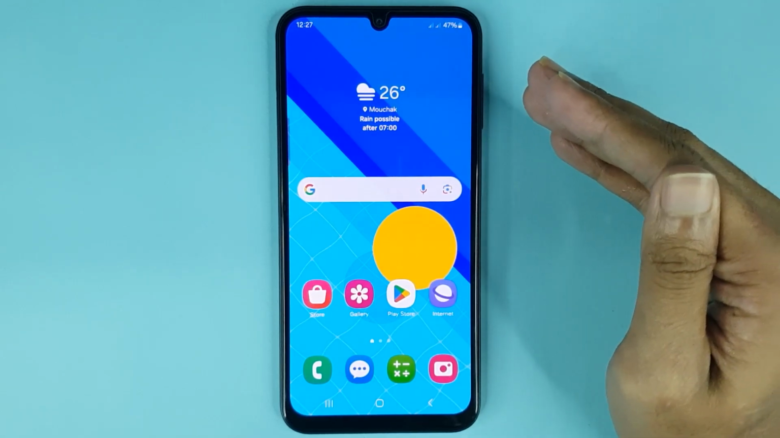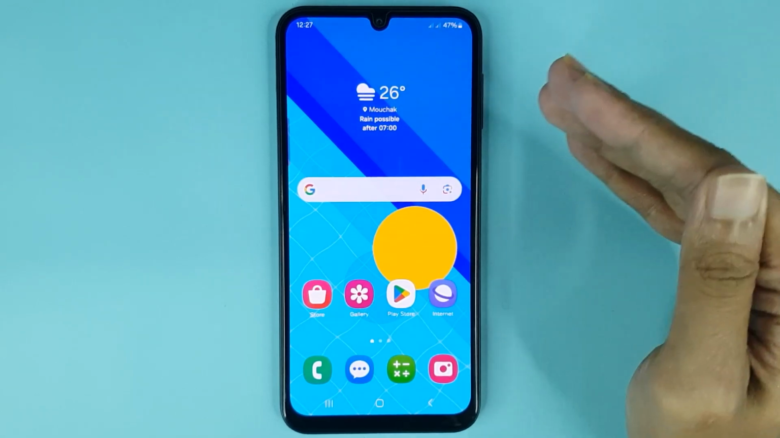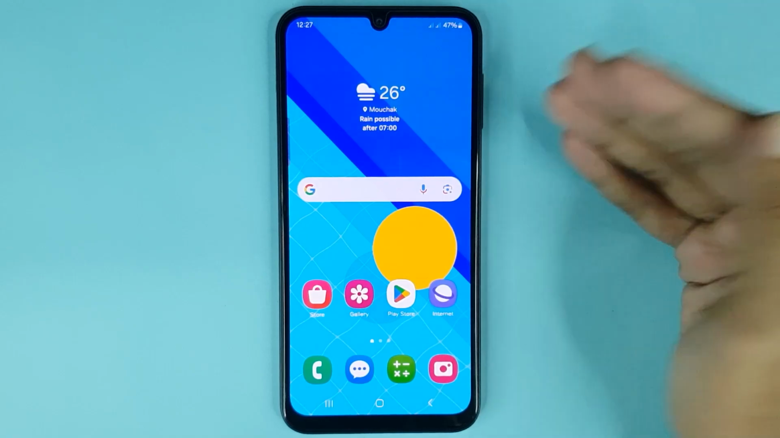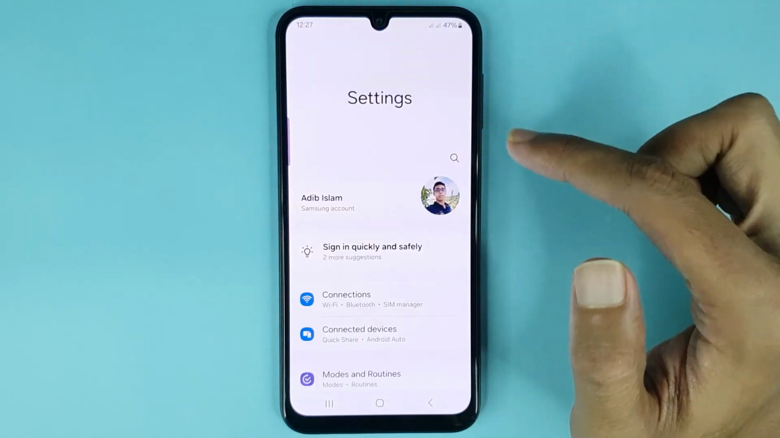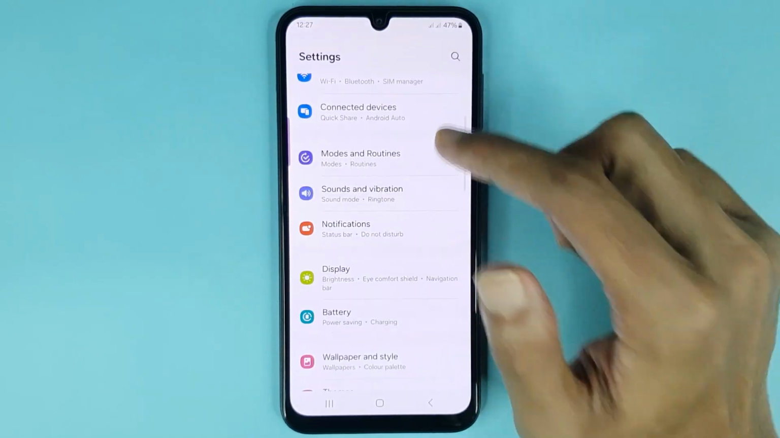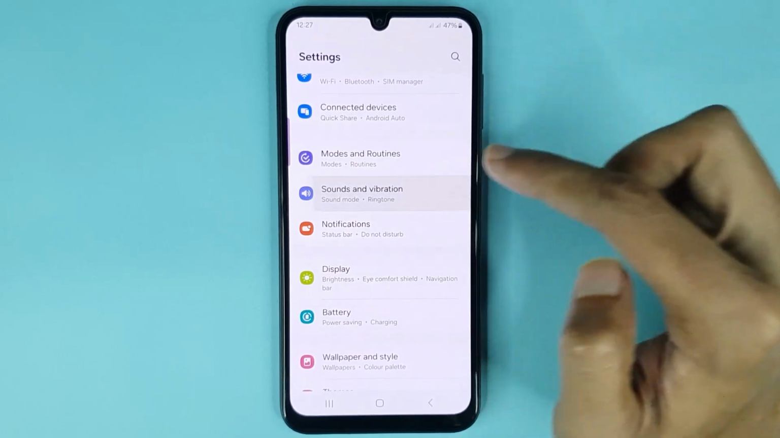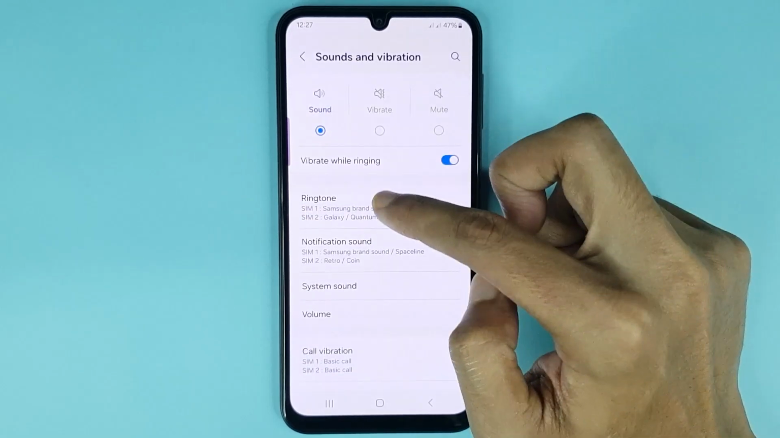In today's video, I'm going to show you how to make a song ringtone in your Android phone. So at first, open up your settings app. Now from here, scroll down a bit and then go to sound and vibration. After that, go to ringtone option.